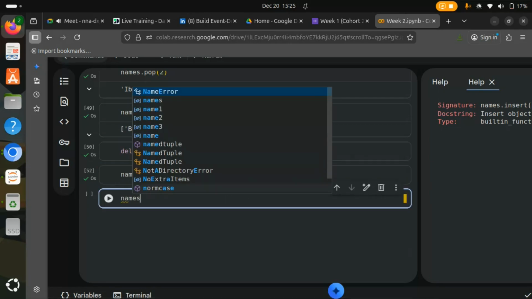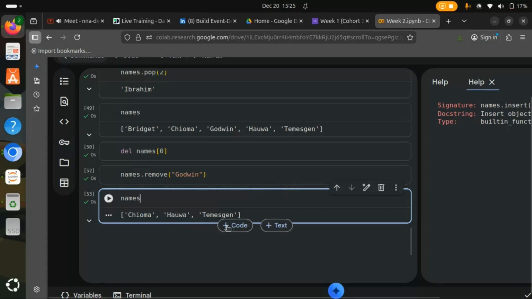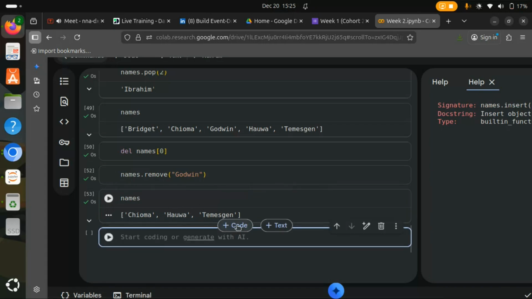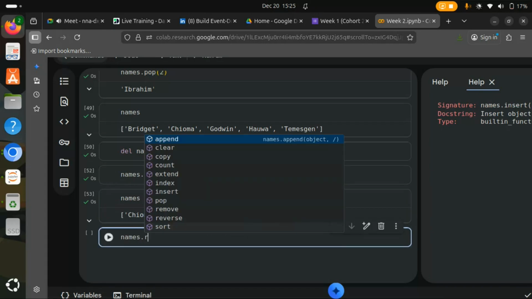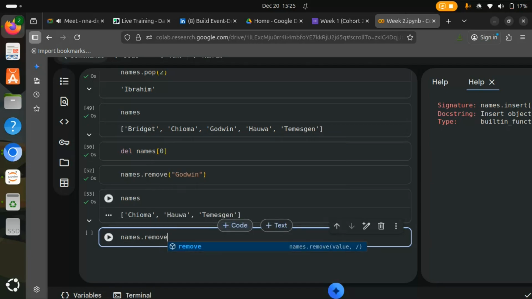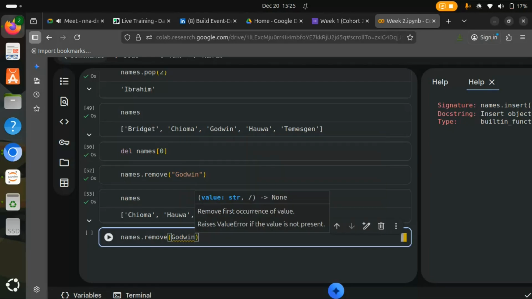Names. Now you can see Godwin is not available. So let me now stubbornly try to remove Godwin again. Remove Godwin. Okay, sorry, string.